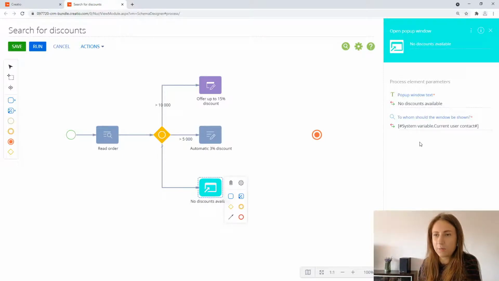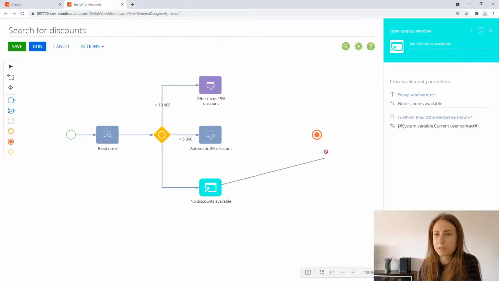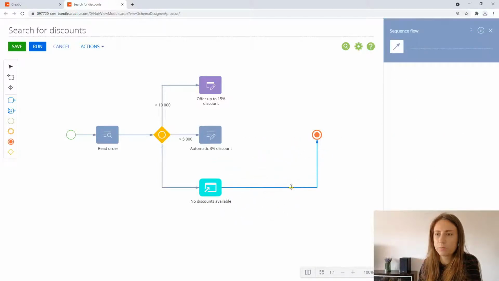So now with this one, things are pretty clear. Once we see this message, we go here. What happens if the order is 11,000? Obviously, we fall under this condition, more than 5,000 and more than 10,000.